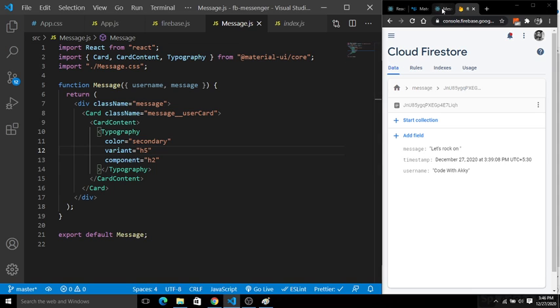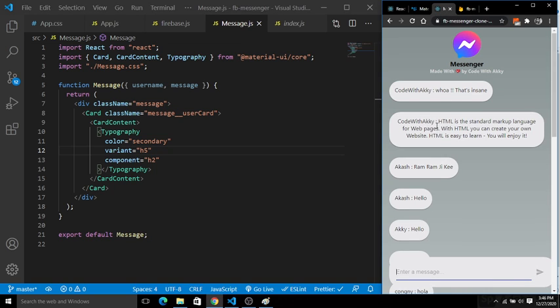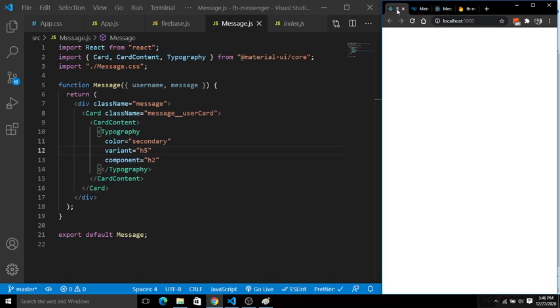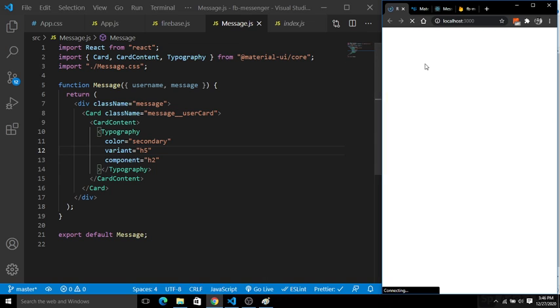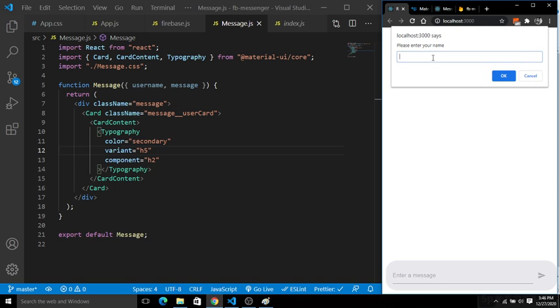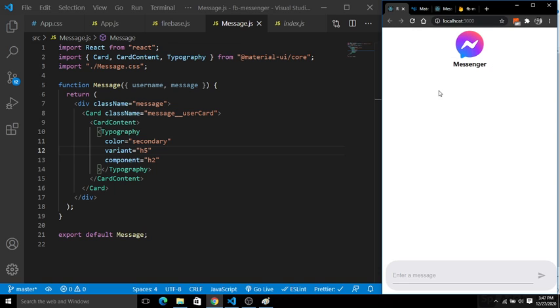So let's go to the deployed version here. These are the messages here. How can you do this? I'm going to simply refresh this. It's asking for your name, so I'm going to simply pass the name here, code with the key, and hit the enter button. Now it's time to render the messages on the screen.